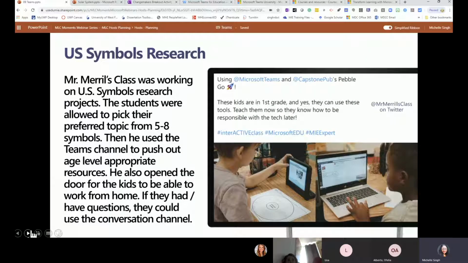Now, this is a fun project. This is actually kids in first grade. This is a teacher that Nicole shared. Mr. Merrill, his Twitter handle is here at Mr. Merrill's class. His first grade students were working on a US symbols research project. So here he used Teams with first graders, and you can see them here. He shared out resources with them on Teams.